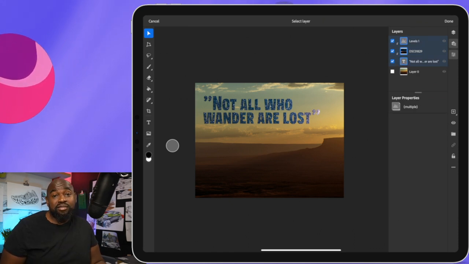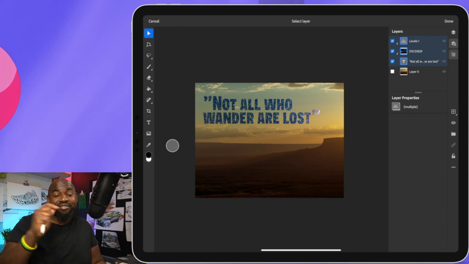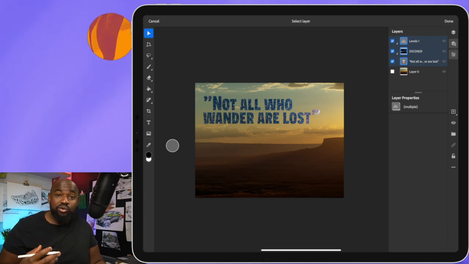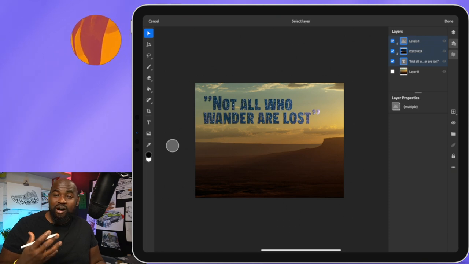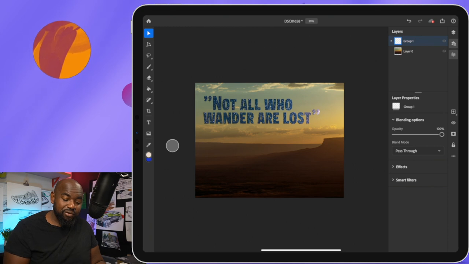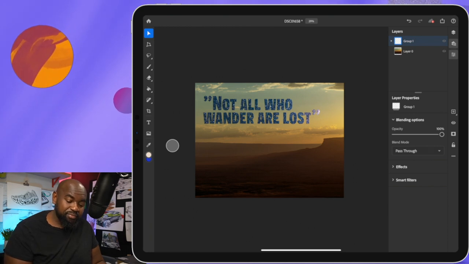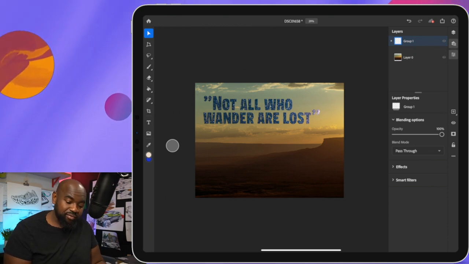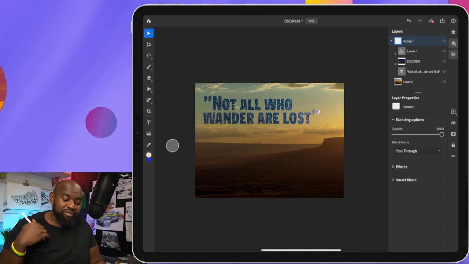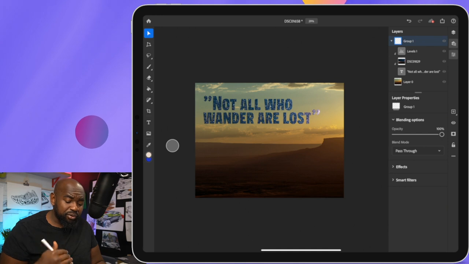And you'll notice, hopefully you'll notice, there's a new icon on the right side of the screen. That's a folder. And that folder, if I tap on it, is going to group those items together so I can manipulate, scale, move, and work on those things collectively and together, just like we would in Photoshop. So for example, now you can see there is a group one. If I tap the little arrow next to it, we have levels one, that photo I imported, and my text as well, okay?